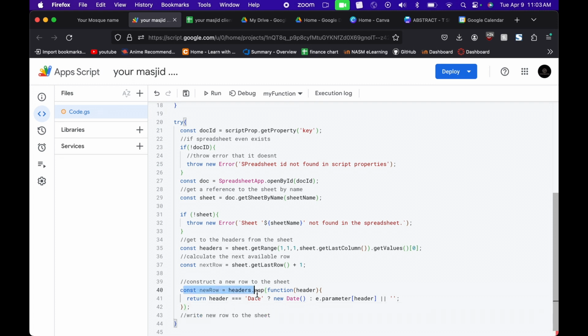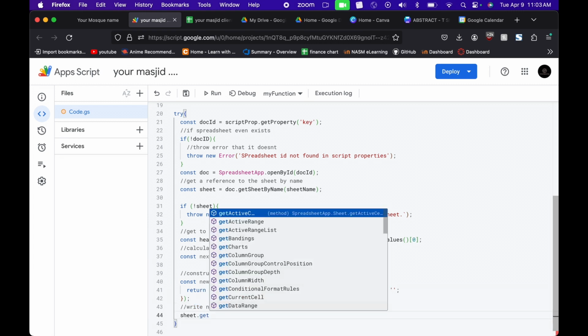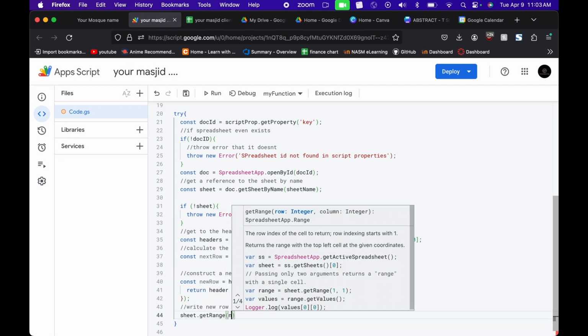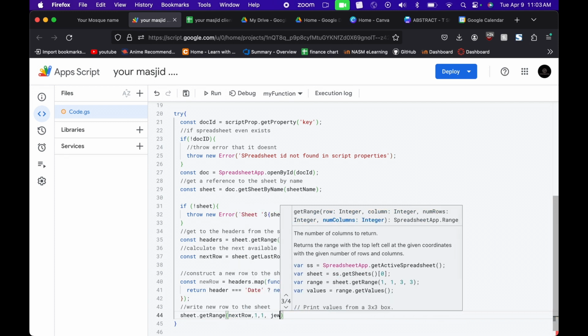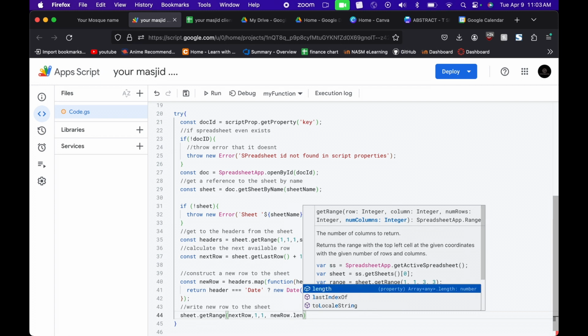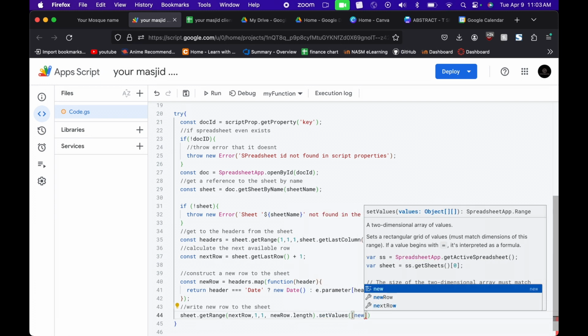After that, under that, we've constructed a new row. Now we've got to write the new row to the sheet. All it is is sheet.getRange(nextRow, 1, newRow.length), and then after that, it's going to be setValues([newRow]) in parentheses and in brackets.